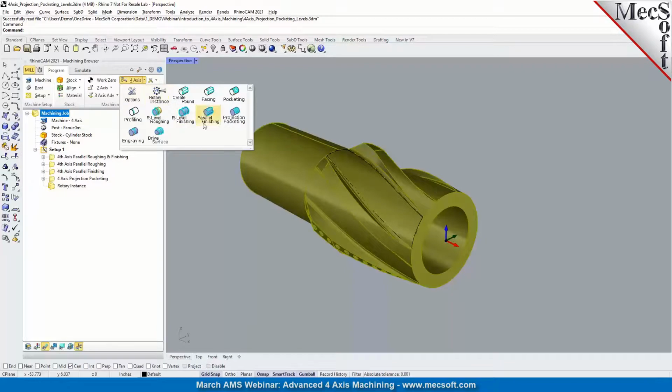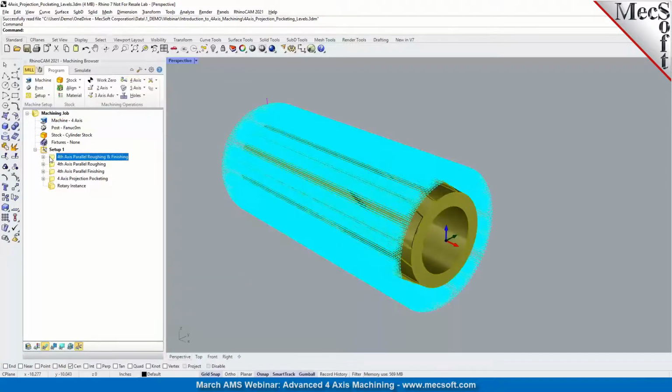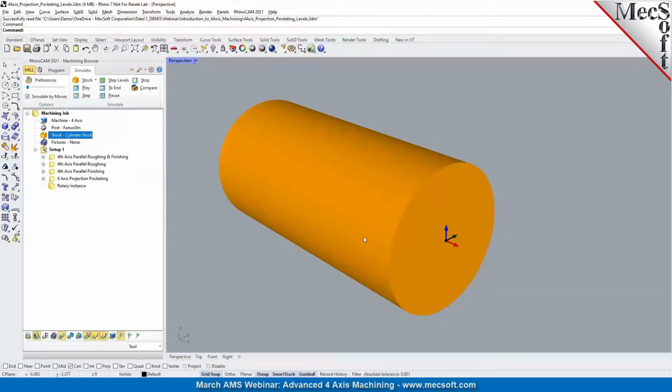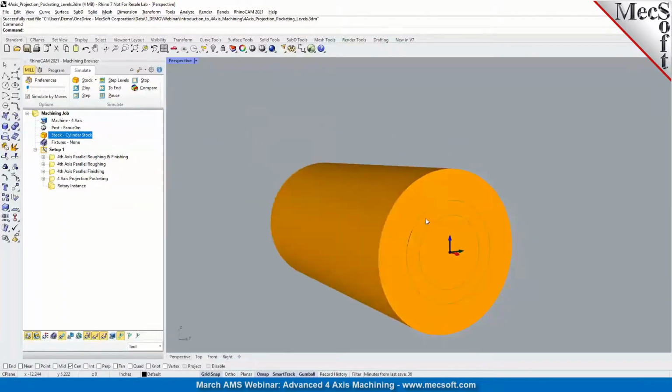And today we'll be covering the parallel finishing operation, and we'll talk about how the parallel finishing operation can be used also as a roughing operation. So it can be roughed in multiple radial levels. So in this particular example, the stock diameter is much larger than the part diameter. As you can see right here, I have this part and the stock displayed in here.